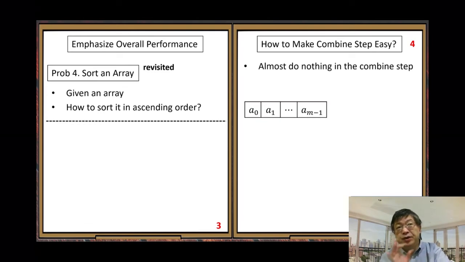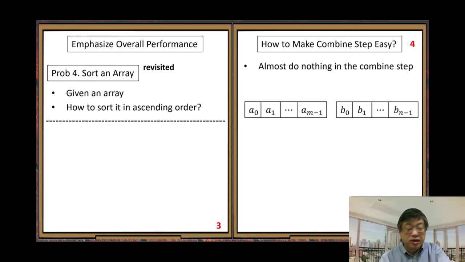Suppose we have two subarrays, an A subarray and a B subarray. After divide, we have these two subarrays. How to do the divide? That is our next question. Here, we cannot answer this question because it is a very complicated question, so we delay it. Here, we just assume after divide, we have these two subarrays. Before conquer, what property do we have?